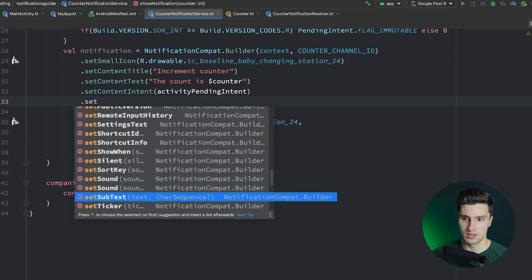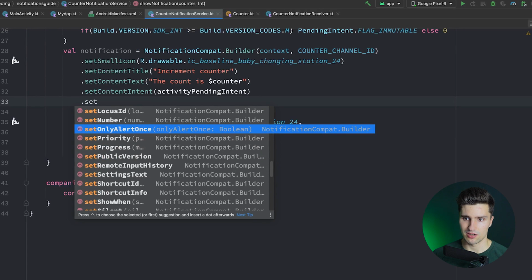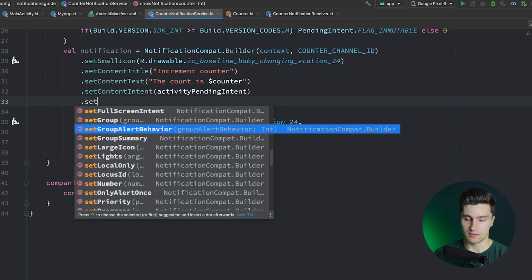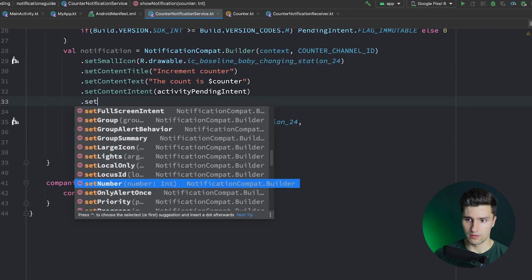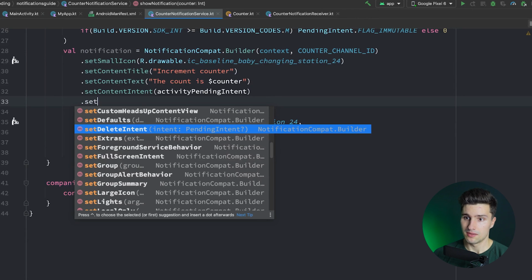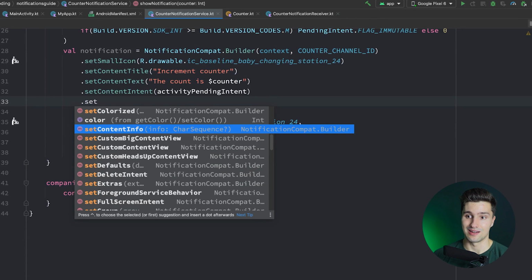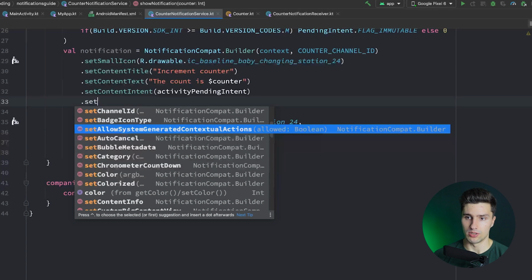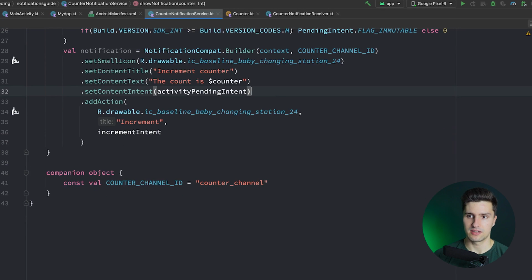You can set a sound. I think you can also set some kind of light somewhere. So if the device actually has an LED light which will blink, you can also set the color of that. You can set a number if you have some kind of chat, for example, and you say there are 5 more chat messages you haven't read. There's a large icon and there's a lot more to experiment with. And yeah, I highly encourage you to do that, to actually just try out what you can do here. I will just cover the basics here.